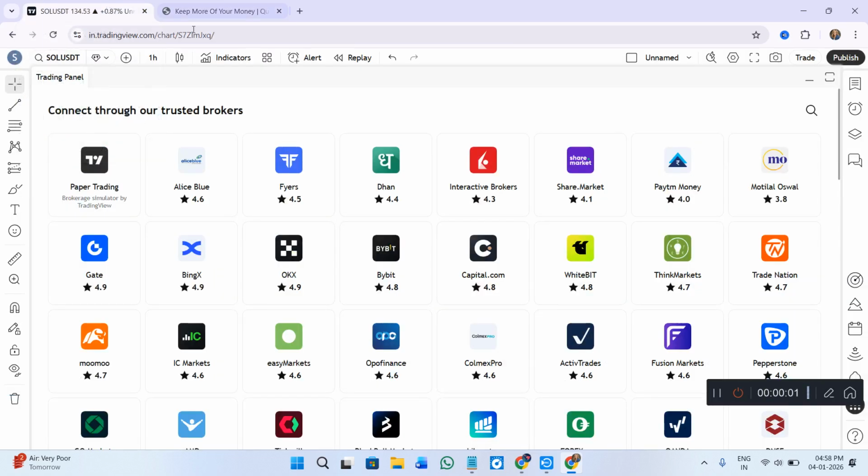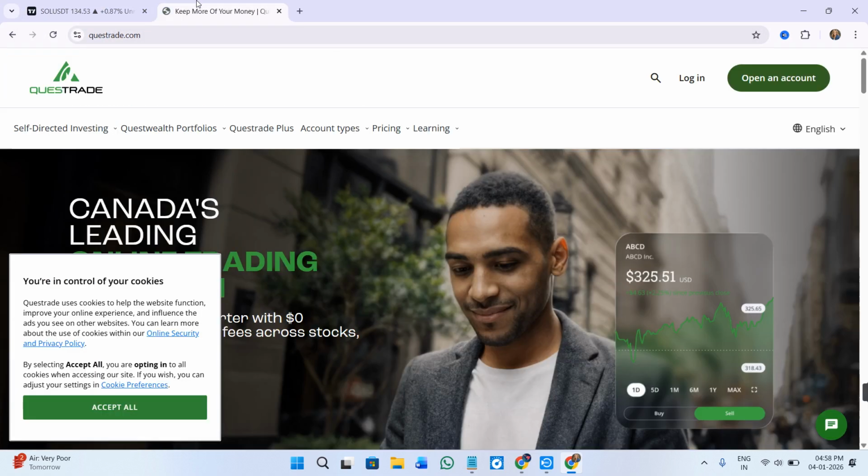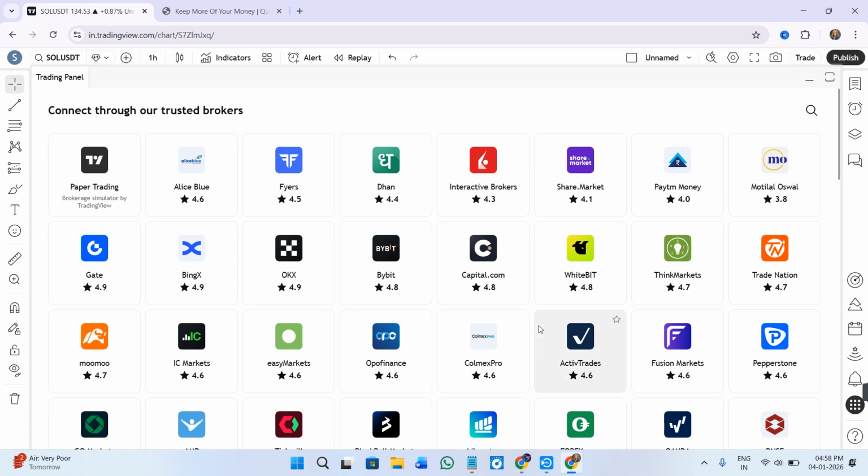Hello everyone, welcome back. In this video, I'm going to show you how to connect Questrade to TradingView in 2026.